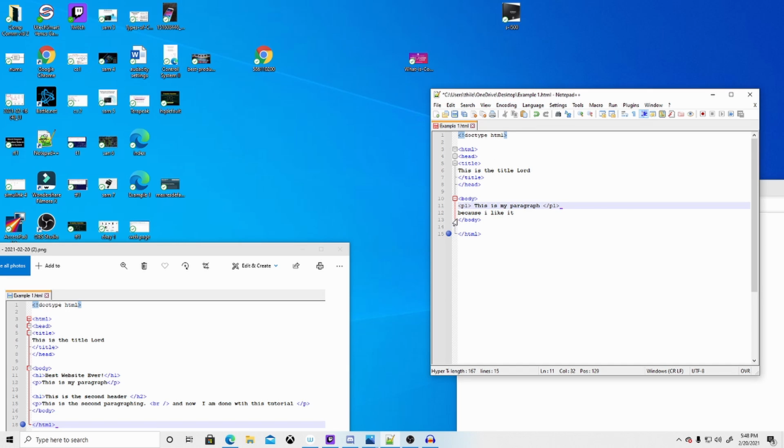Now this is my paragraph, and then because I like it, I'm just gonna type something else because I know when I type it's gonna get deleted, so why don't I just type this is my second paragraph, and this is my second paragraph. Okay, and the /P2. Close this one. We save this one and run this.